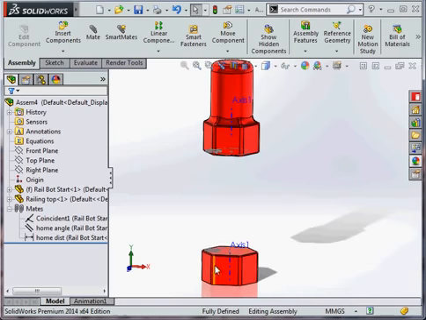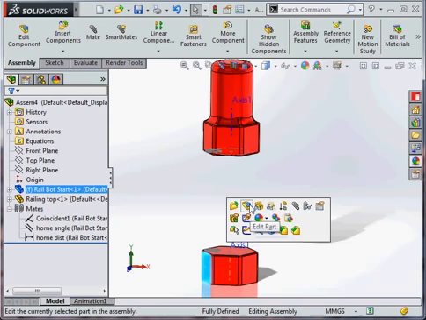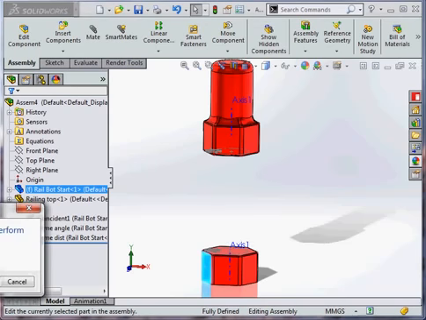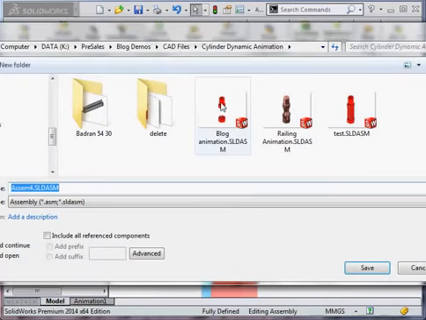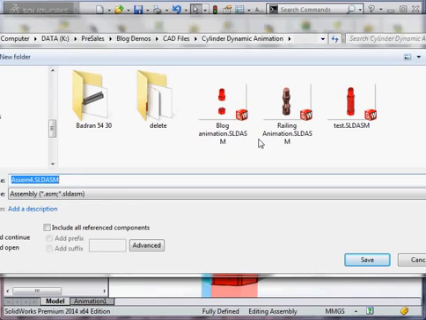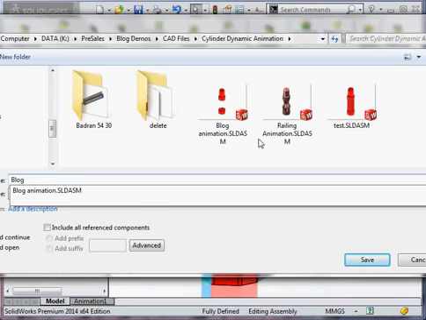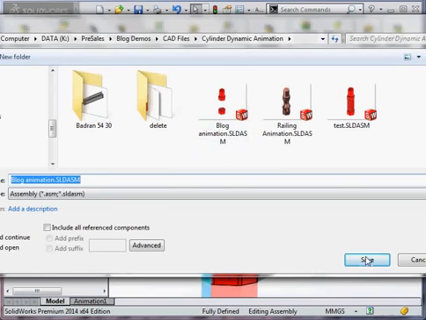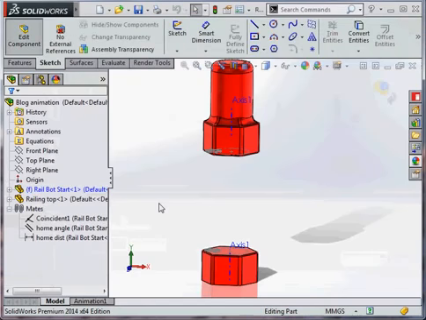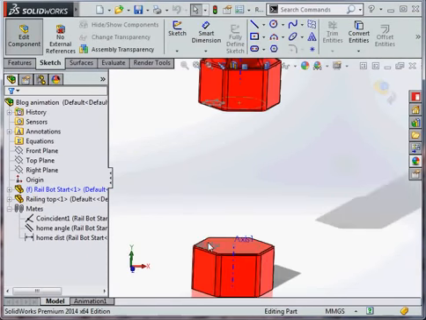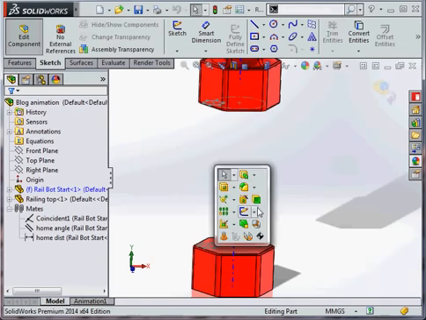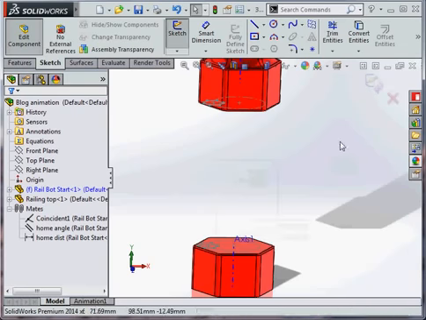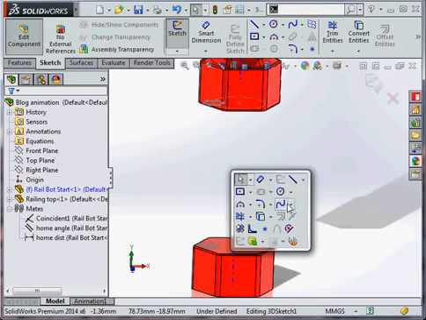So what we're going to do is edit this bottom part, but in context of my assembly. So we'll save the assembly as a blog animation, and we're going to create our spline, which is going to be the basis of our sweep. So we're going to do it with a 3D sketch, so it's completely flexible.